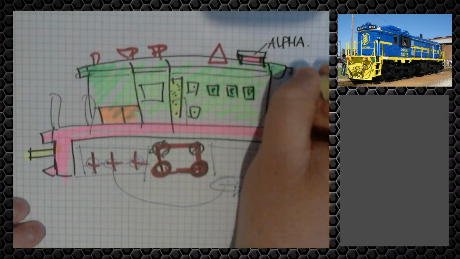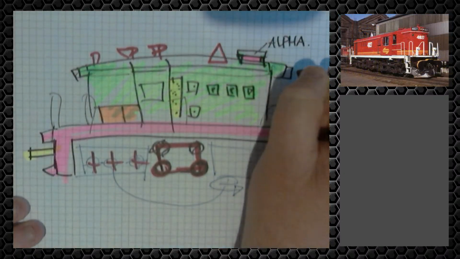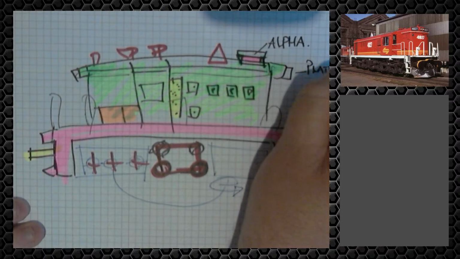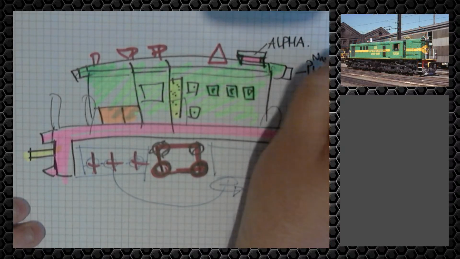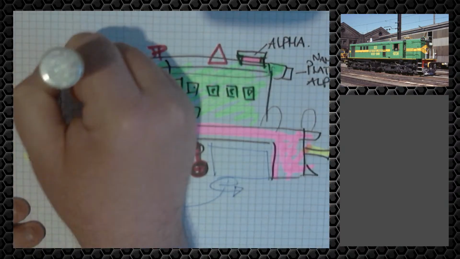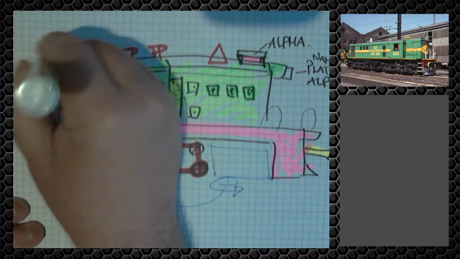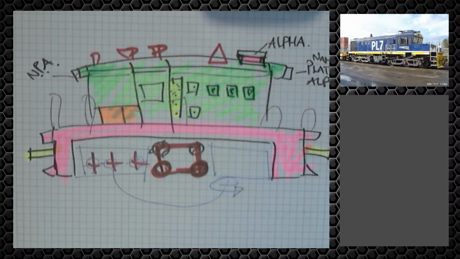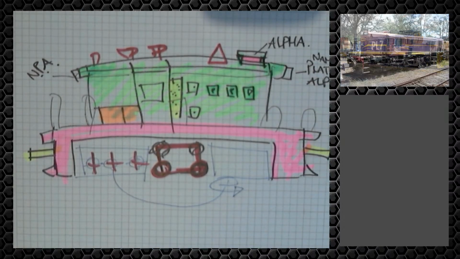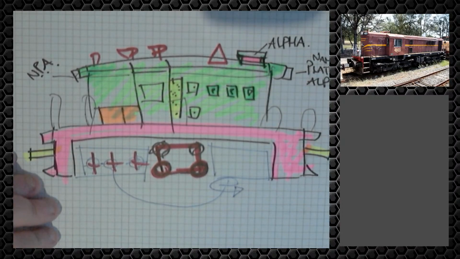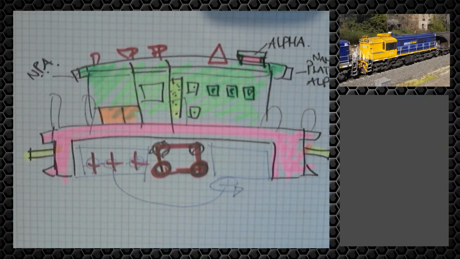So let's go some plates alpha. And same here. Nameplates alpha. Man, this is the worst picture I've ever drawn. Alright. So we've got a rough idea now of where we want to go. We'll have a quick look over some of these models again, just to... What do we got? What do we got?